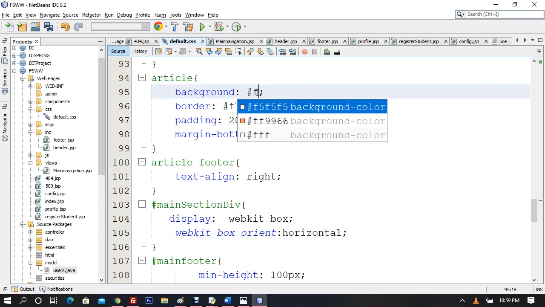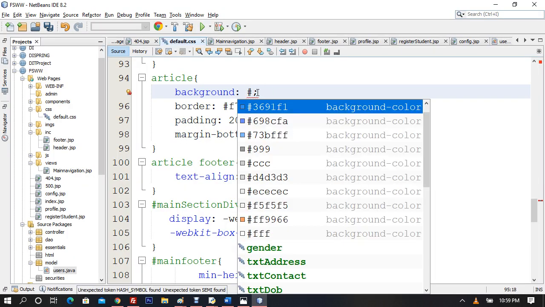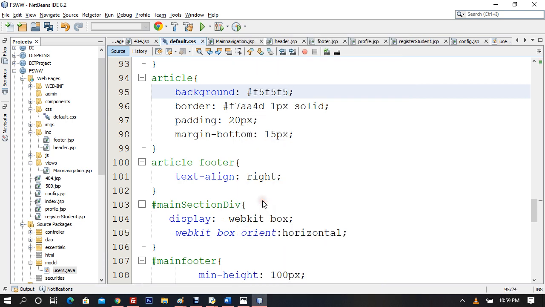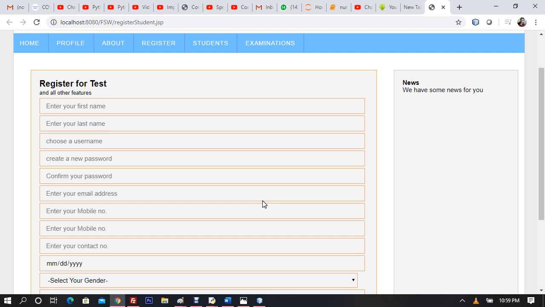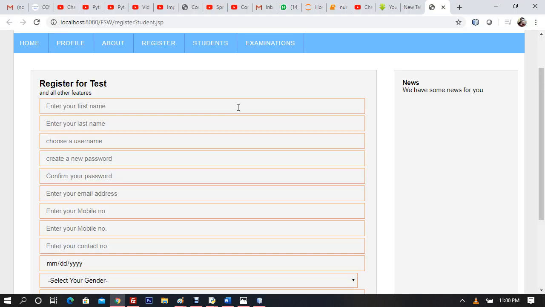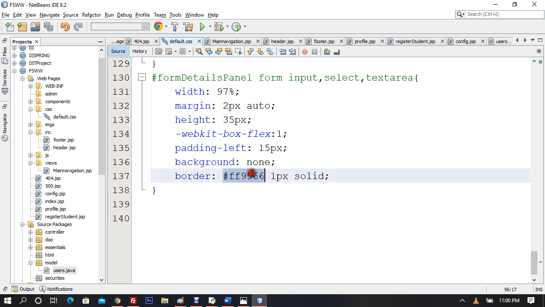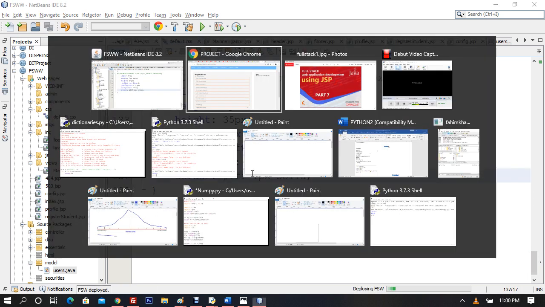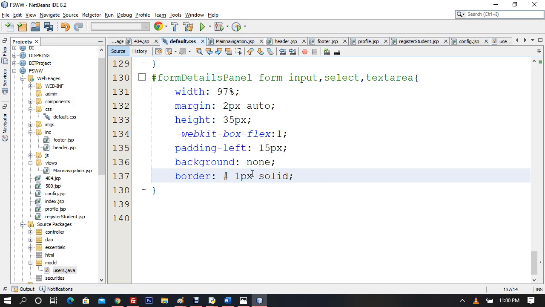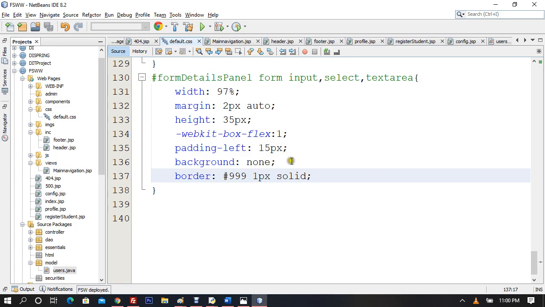Let me create a hash FFF. Right, so now let me make sure that it has a very light color, which is maybe this FFF. Right, so it looks much better now. And the border is hash CCC. Right, now it looks much better, and now we can style it like this also. And now here the border is going to be #FFF, or maybe FFF is not visible too much. I'll create more grayish, I'll say 999. Right, and you can see 999 is quite better.